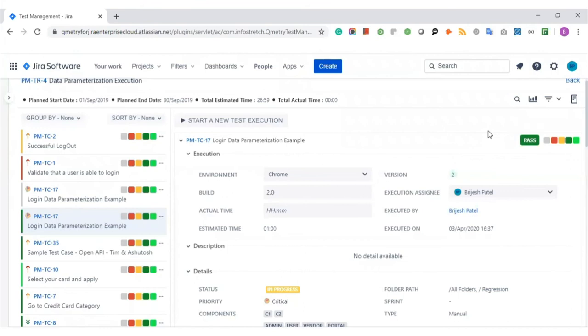That's a very unique feature provided by QMetry for Jira, and there could be a couple of scenarios you can consider. If you have executed one test case on one platform and now you would like to execute it on another platform, you can do that. If you are changing the build from 1.0 to 2.0, or anything else, you just need to come here and start a new execution.